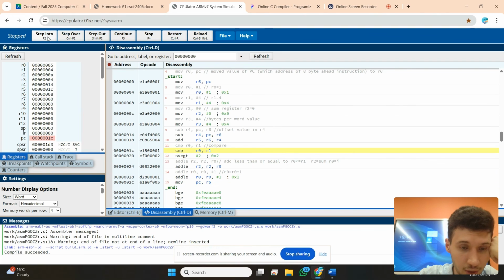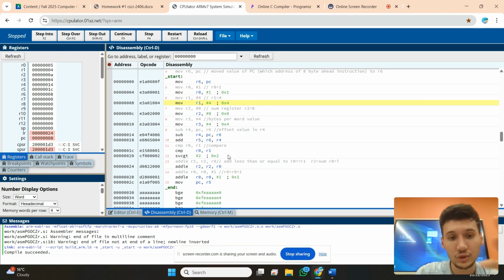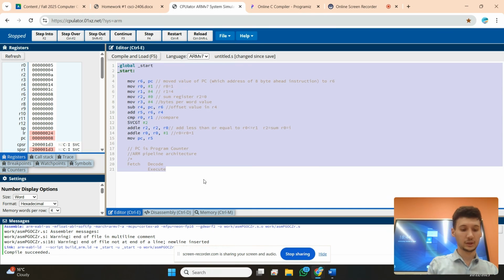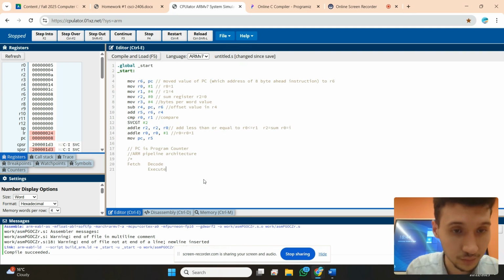So compare. R0 is 5, R1 is 4. So it's greater. As you see, it will not go downward, it will go upward. See? It's because the program stopped and started again. So that's it. By the way, I have a better solution. I said that I have a better solution. Now let me demonstrate that solution.